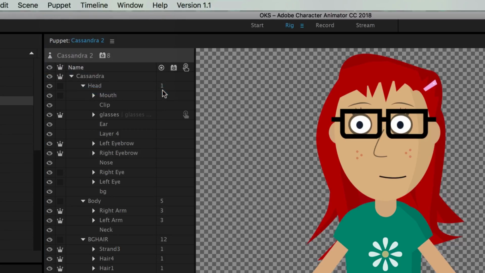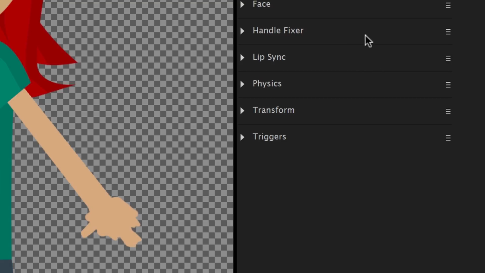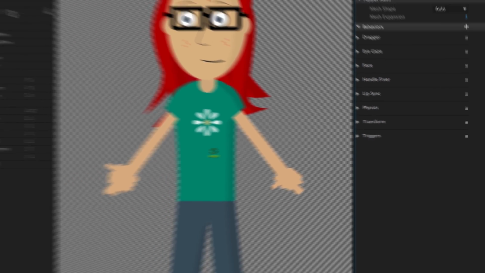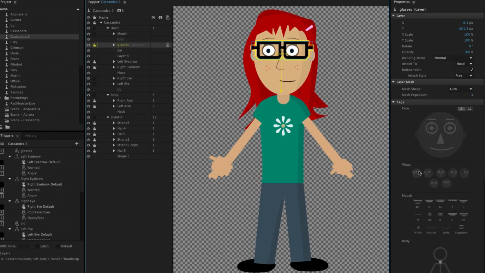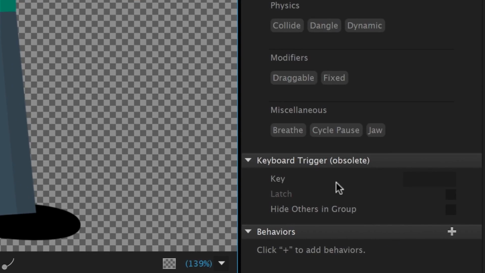Once you select that, it's going to go through this conversion process and a few things are going to happen. Number one, that keyboard trigger obsolete behavior is going to disappear, and now you'll see this new triggers behavior over here showing up. And so that's kind of the brains behind the trigger system from here on out. So you won't be seeing keyboard triggers anymore. And in fact, if you go to something like glasses and go down here, you'll notice the properties of keyboard triggers say obsolete as well.